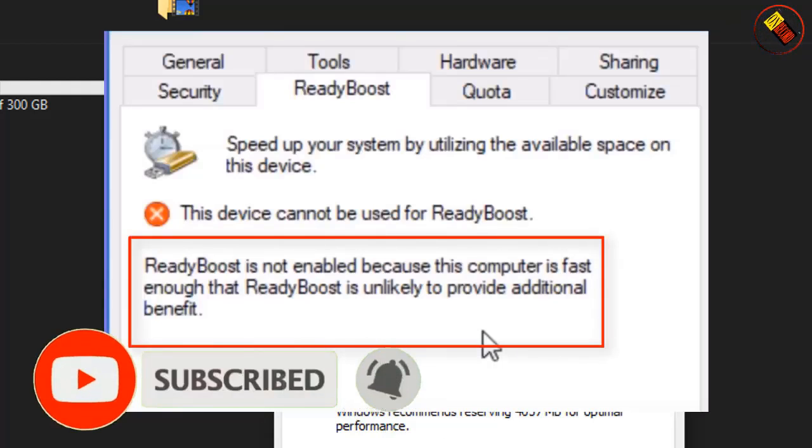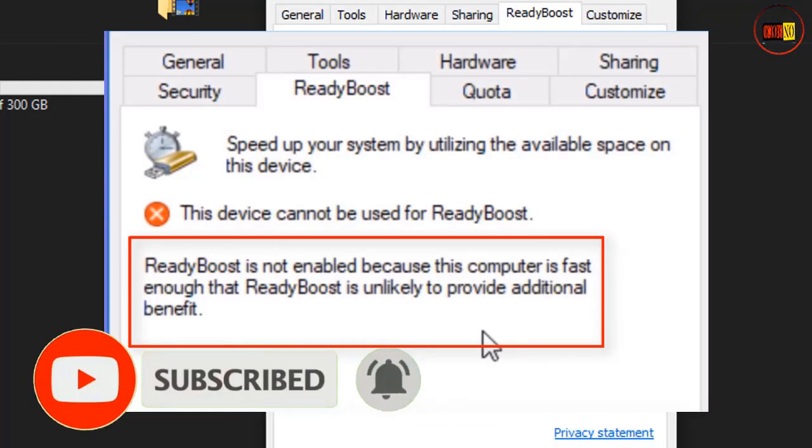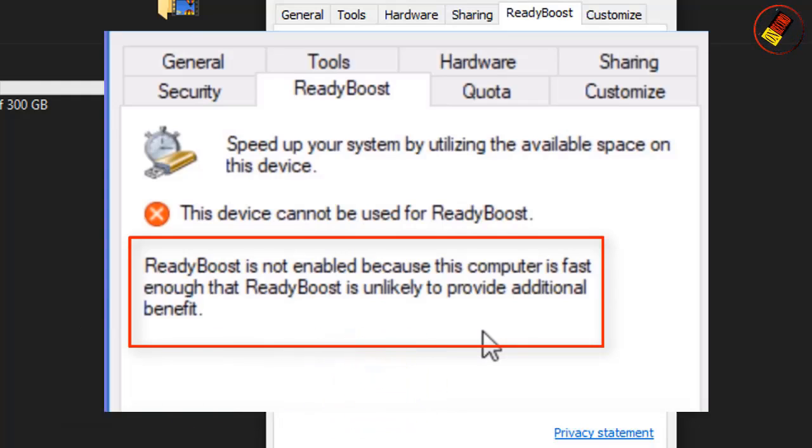You may have 2 possible errors here. The first error is related to your PC. Your PC is already fast enough so that ReadyBoost isn't required, or ReadyBoost can't provide additional performance. In this case, you don't need ReadyBoost and can skip this step.